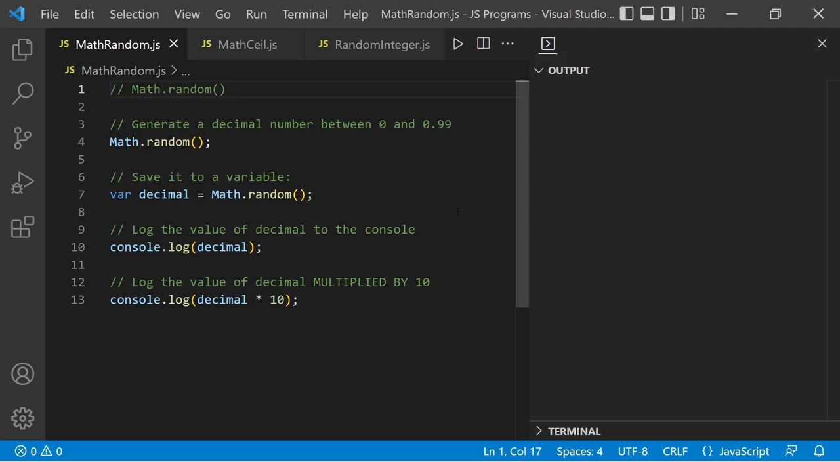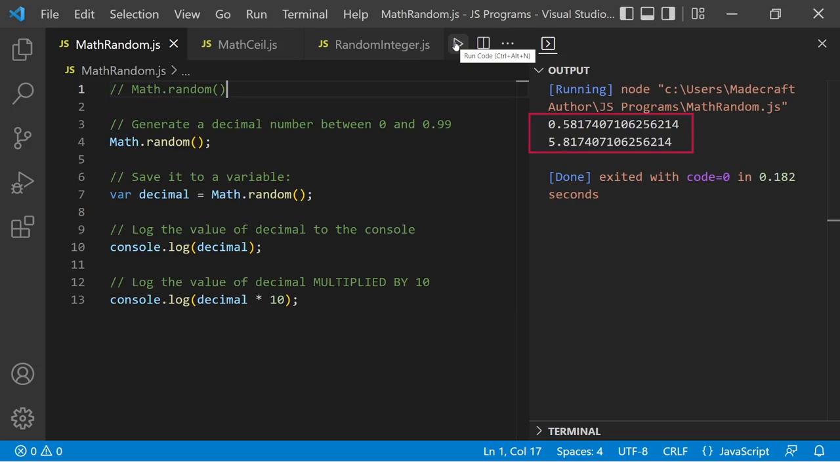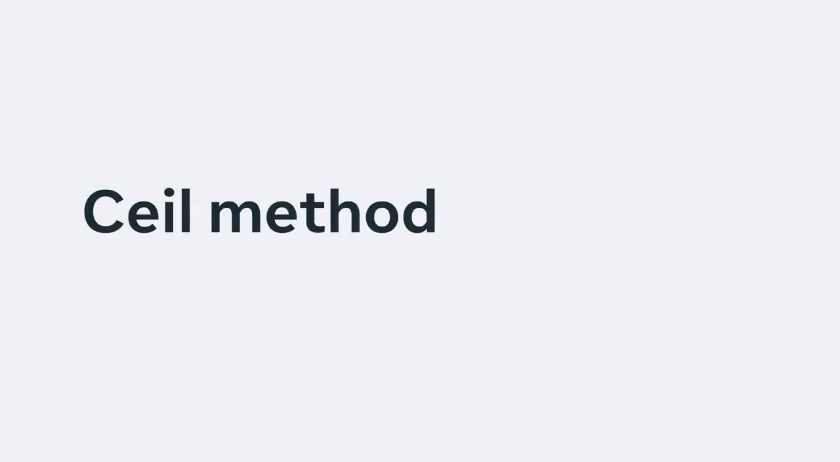When I click on the Run button, the output shows two numbers. The first one is a random decimal, and the second one is the decimal multiplied by 10. So this is an example of how you can extend the range of the math.random method to meet your needs. Okay, let me switch tabs now and learn about another built-in method of the math object, the ceil method.